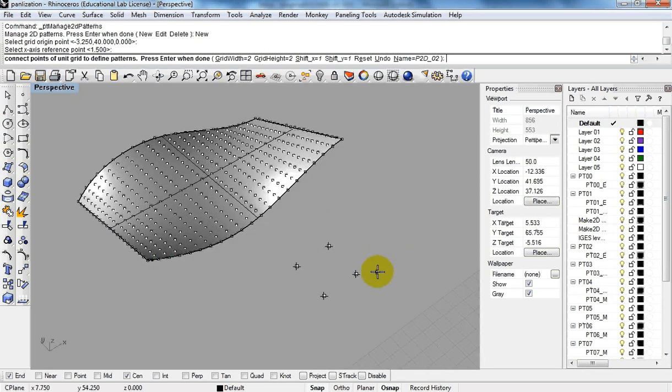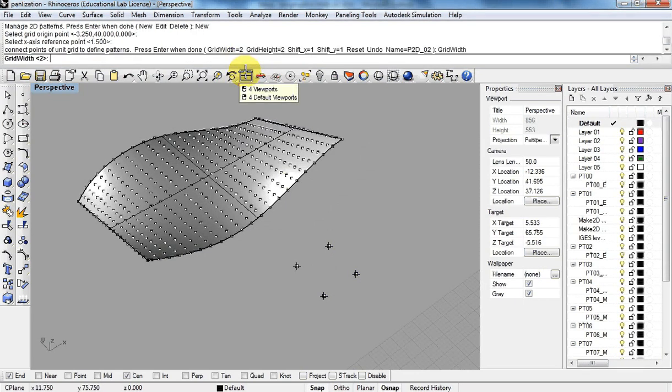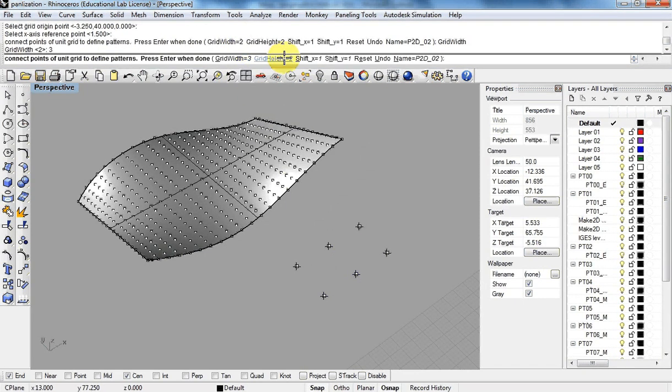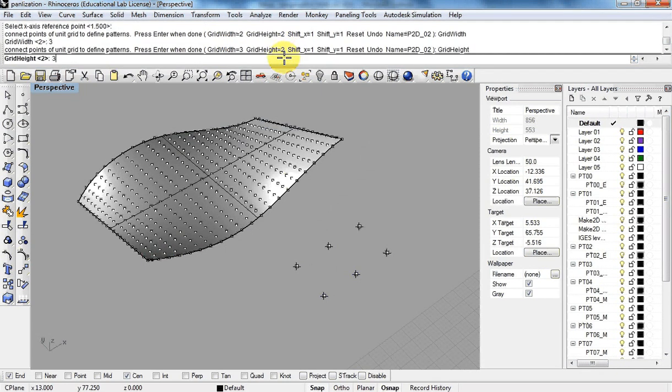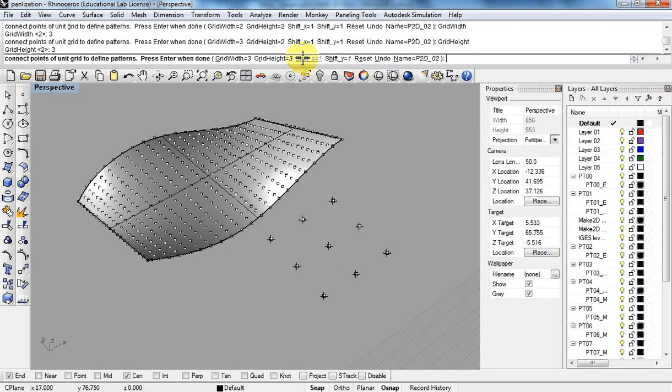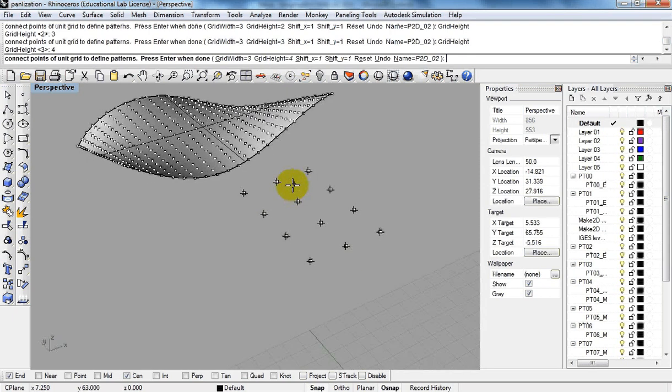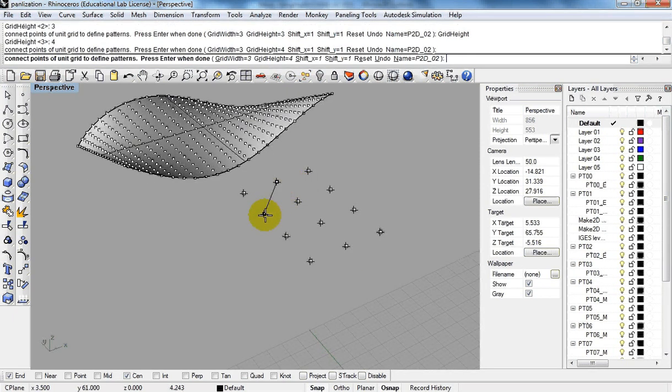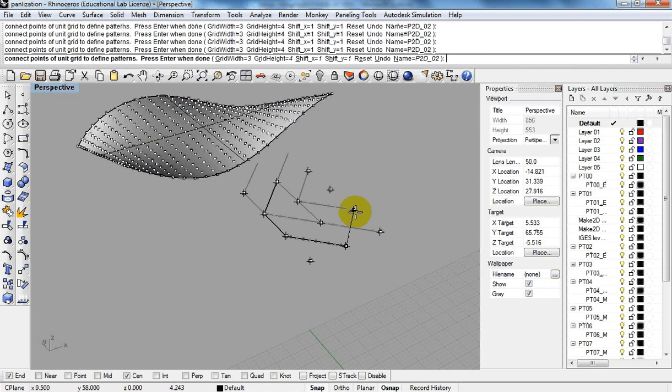This part is pretty tricky. If you want to do a hexagon, you might think, well, I might need to do a grid width 3, grid height, let's do 3 as well. Maybe grid height should be 4. Okay. Then I'm going to draw using these points. I will connect them together to create a hexagon. Enter to finish.